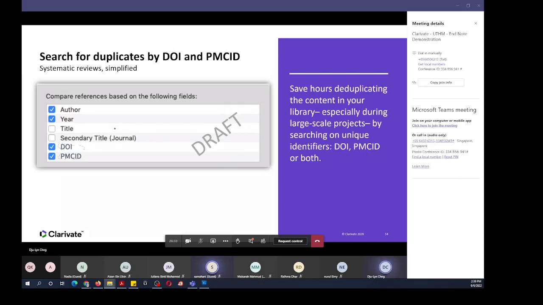Searching for duplicates has also been enhanced, as I mentioned before. In the past, we have only used things like the author details, the year, the title, the journal title as basis for duplication identification. But we have enhanced this by including the duplication by DOIs and PMCIDs. Okay, so it becomes more accurate in finding those duplicate papers.